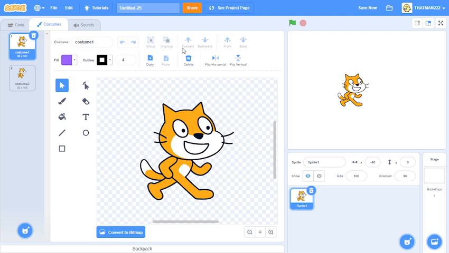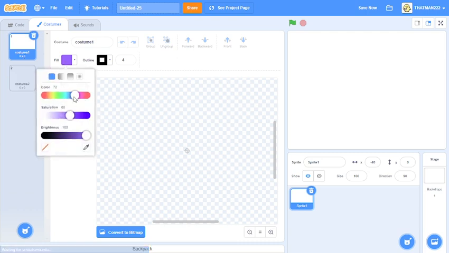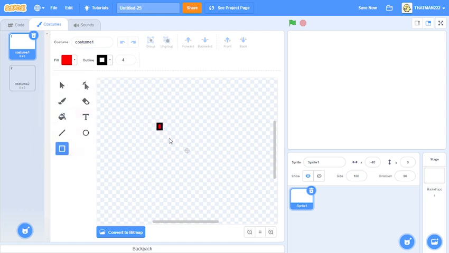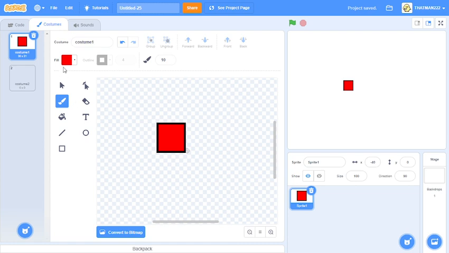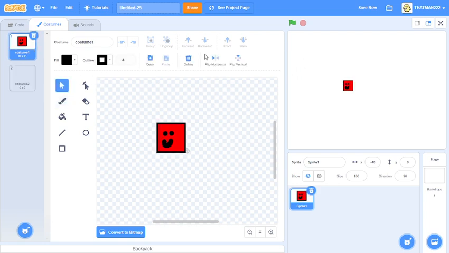If you want to create a simple character, you can easily just go to Costume 1 and click this delete button. Do the same with Costume 2. Go up to Costume 1 and just make a simple cube with a black outline with a face on it. The reason why I put the face so close to the left is because we are going to make it so that it looks in that direction.